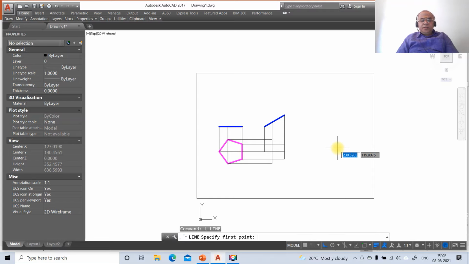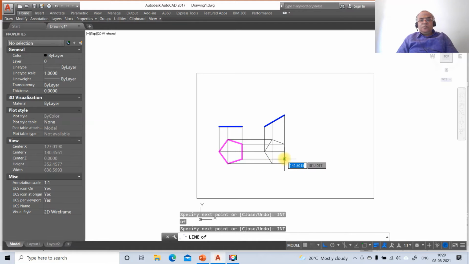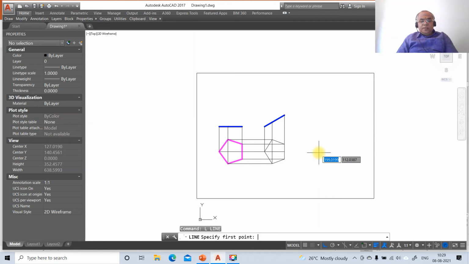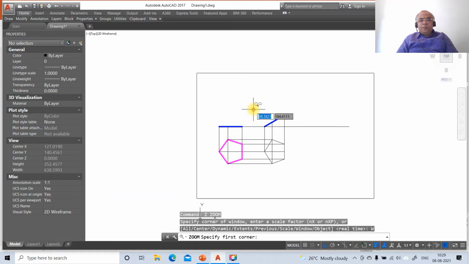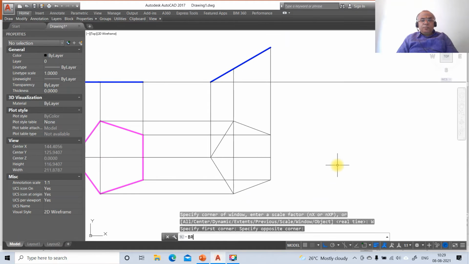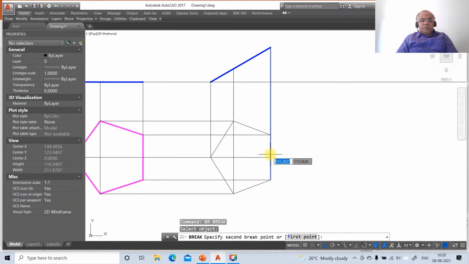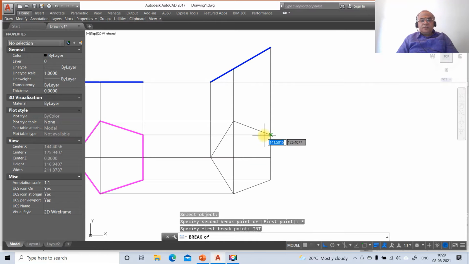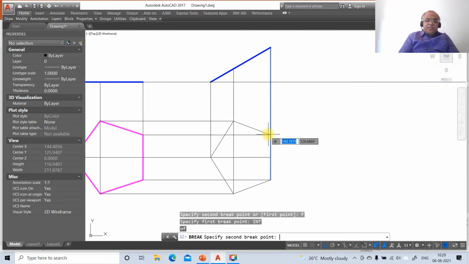Then go to line, take intersection point of this and take int of this and take intersection point of this and take intersection point of this and take int of this. Then go to line, take intersection point of this and draw a horizontal line. Then go to zoom, window, select this and then go to break. So break this, first point int of this and say @ enter.